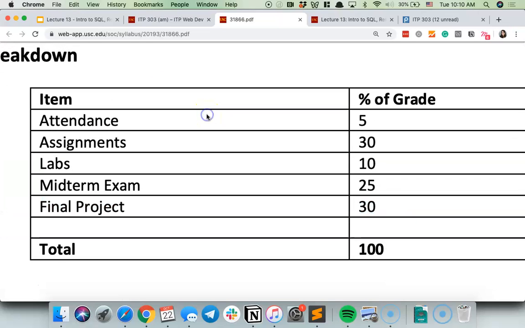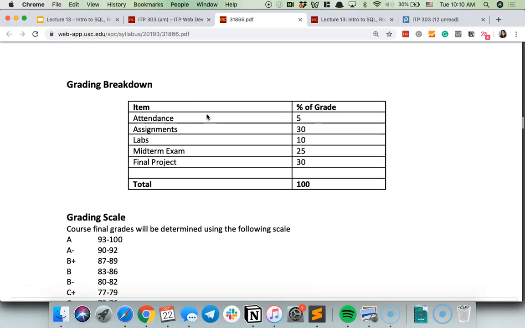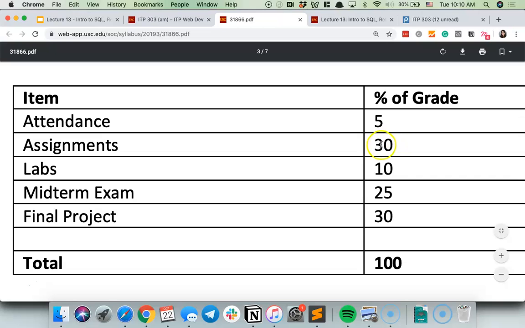So here's kind of a clear roadmap for you to think about where your grade is going. And also we have a few more assignments and a few more labs as well. So keep that into account as well.